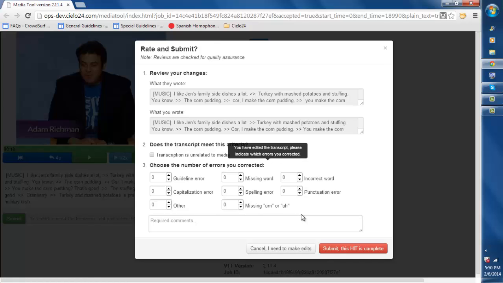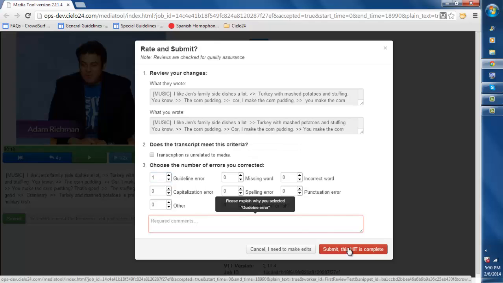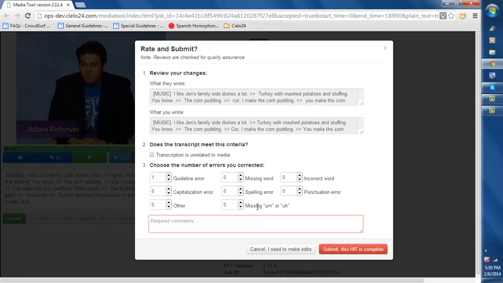In this case, we would have to go back and select the errors we edited. Certain selections will encourage you to provide comments. Selecting, for example, a guideline error and trying to submit it will then give you another pop-up box that says, please explain why you selected guideline error. This also occurs when you select other. We need as much information as possible to justify rejections.